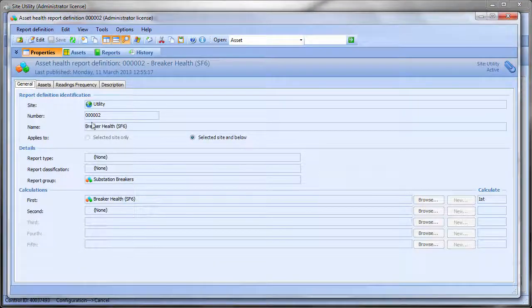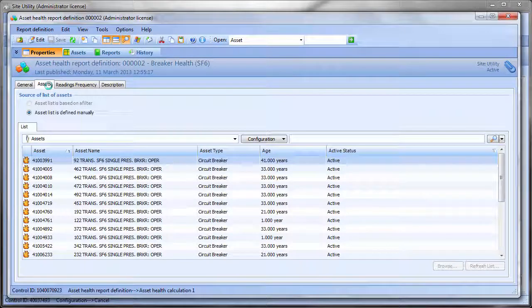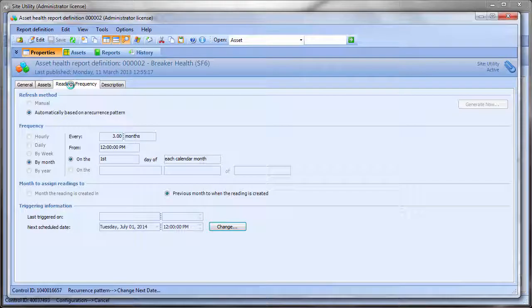The General tab shows which calculation I'm using in this definition, in this case breaker health. APM provides the ability to have up to 5 calculations included in the report definition, along with the order in which they should be performed. On the Assets tab, I can see which assets have been linked. The Readings Frequency tab is where I can schedule a recurring pattern for when this report should be generated. In this example, it will be generated on the first day of the month every 3 months.